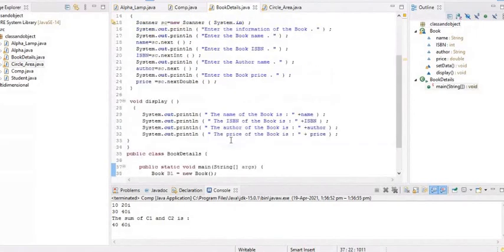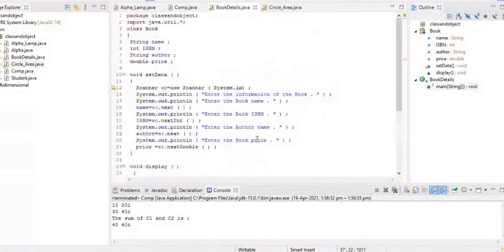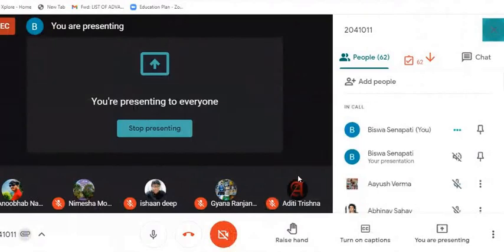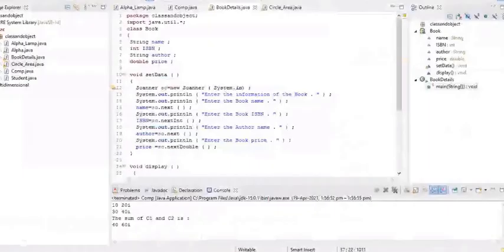Okay. So let me explain this again from the beginning. First of all, any doubt? Yes, you can ask. No, sir. Okay. Let me explain this from the beginning. Just try to understand, because this is the beginning of class and object. You must be strong in this. The concept must be clear. I'm defining a class called Book.